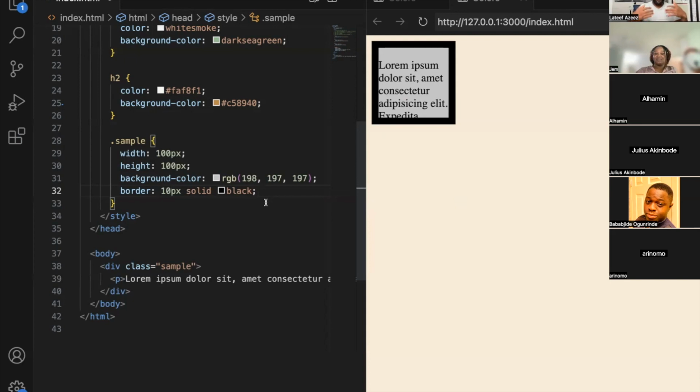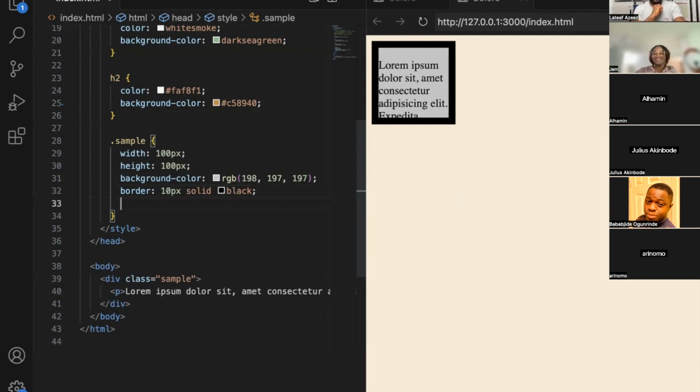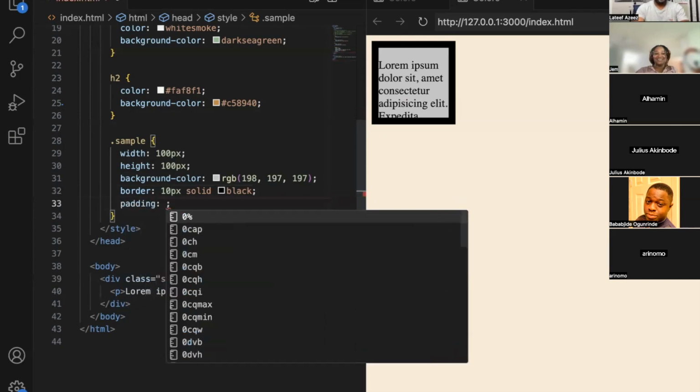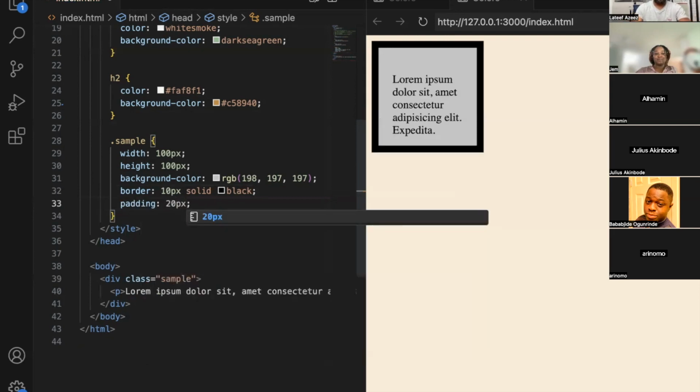space. Let the poor text breathe. What you do is to set a padding. And let's just set padding of 20 pixels all around. So you define it only once. What do you see happen here? It increased the size of the box.